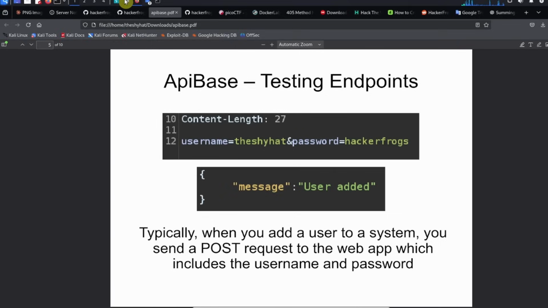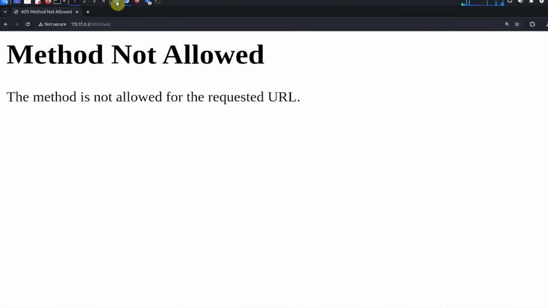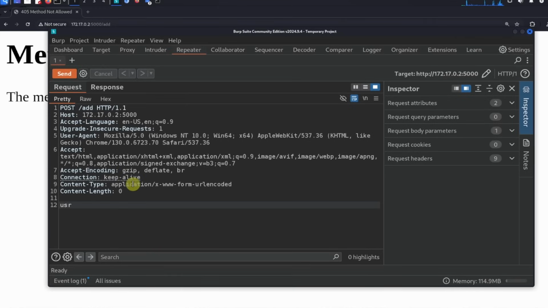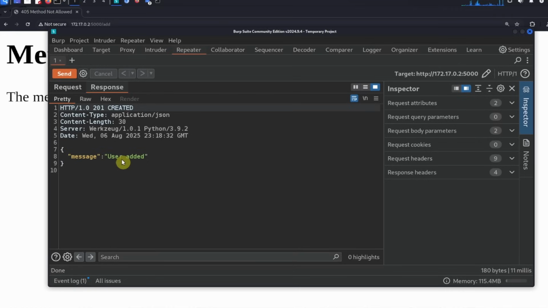So we're just going to go back to Burp Suite. Username equals the Shy Hat and password equals HackerFrogs. Okay, and after we've edited this, we can just send this request off and take a look at what response came back. The message says user added, which I guess means we added this user successfully.